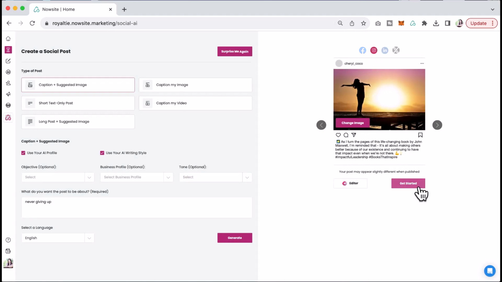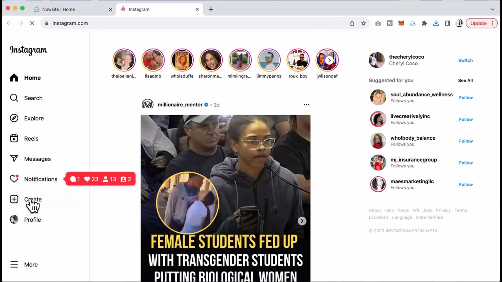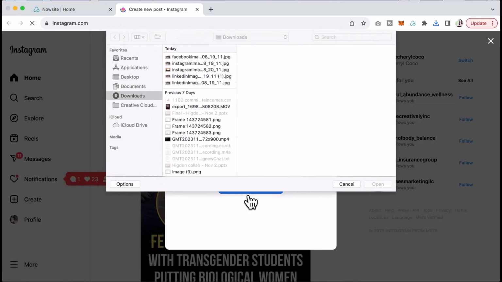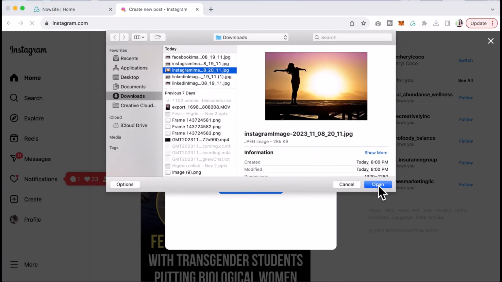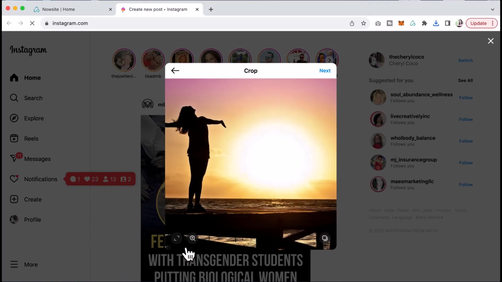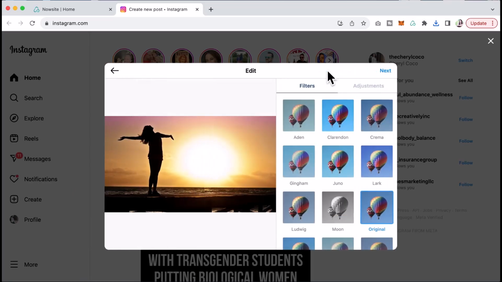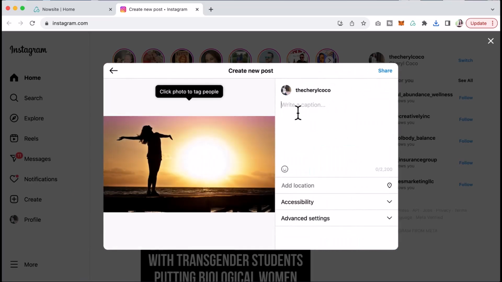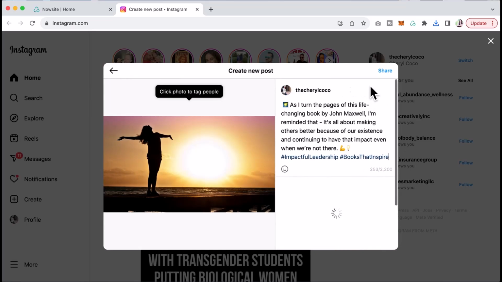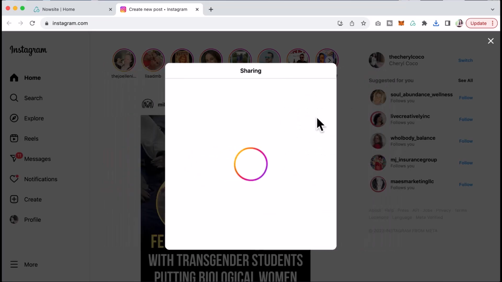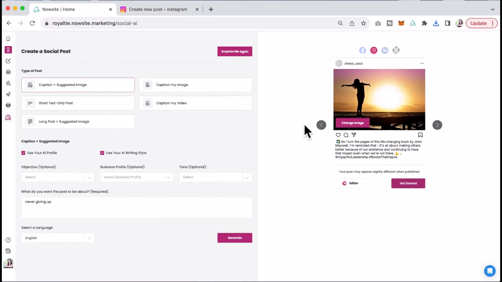If you want to go ahead and post it, I'll show you. Click to get started, post, and you can create a brand new post. Select from your computer. There it is. And I can even, look, go right here and you can change it if you want to. Click next and then just click to paste. And it is that simple. Our post has been shared. That's how you do it. And that's how you change an image right here from your suggested images.